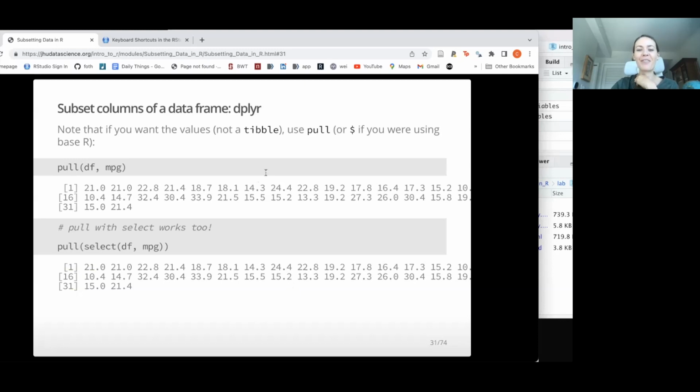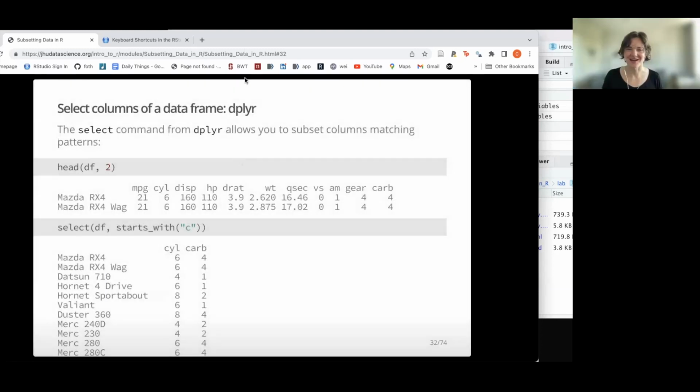Yeah, if you changed MPG and you never changed it back to lowercase, then you would have to do that. That's a good point. You'll get a weird error that it can't find the column, yeah?